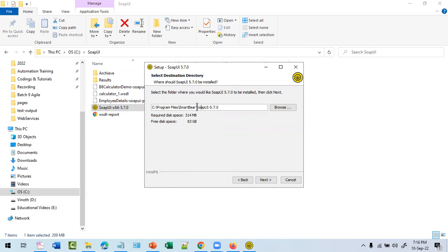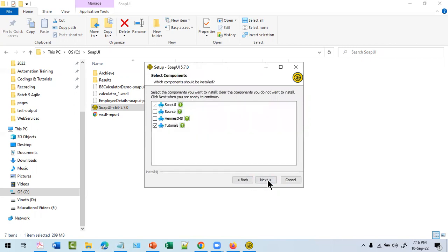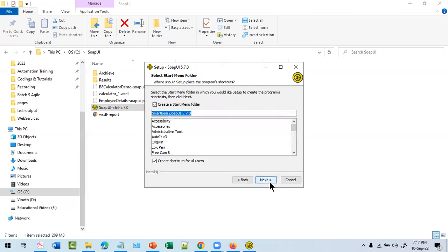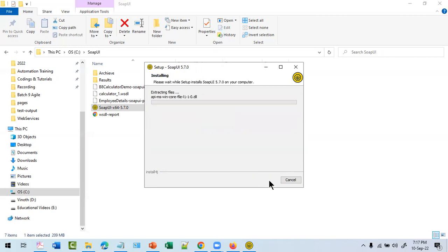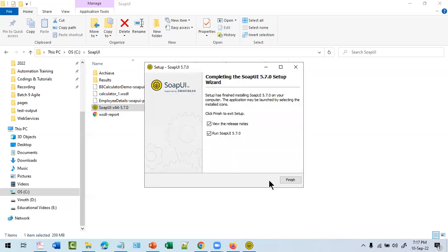Then SOAP UI, the version. It requires like 300 plus MB. Click on next. It is there. Next. That's it. So I have not changed any of the things. Just next. That's it. So if you see here, we got this. Click on finish.